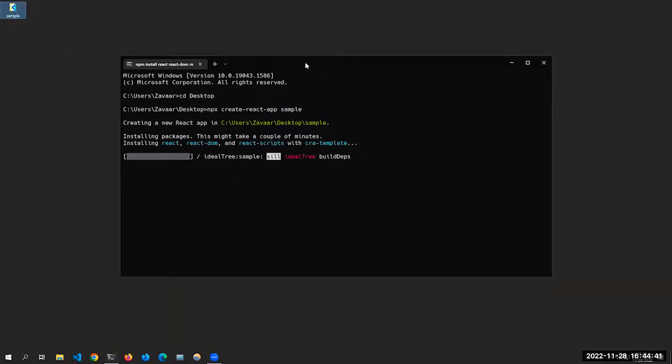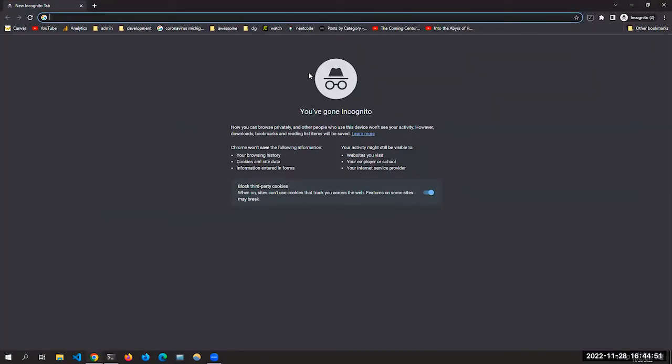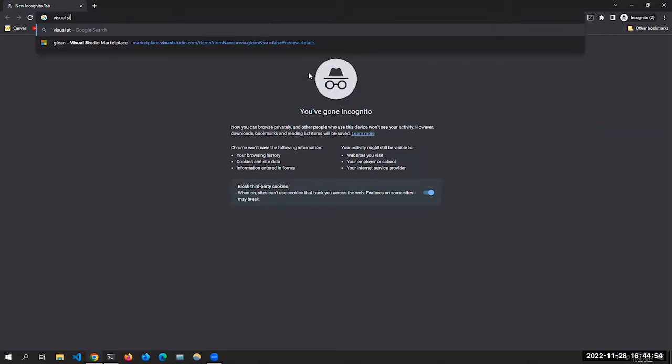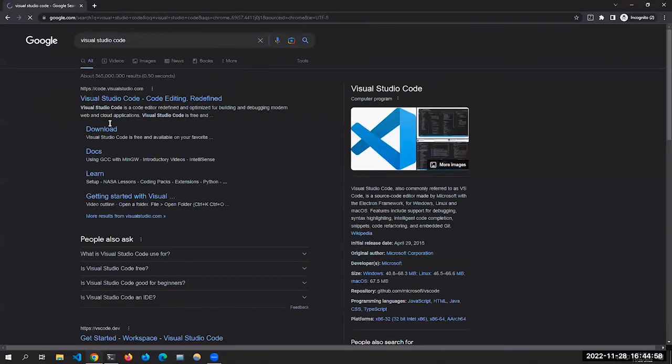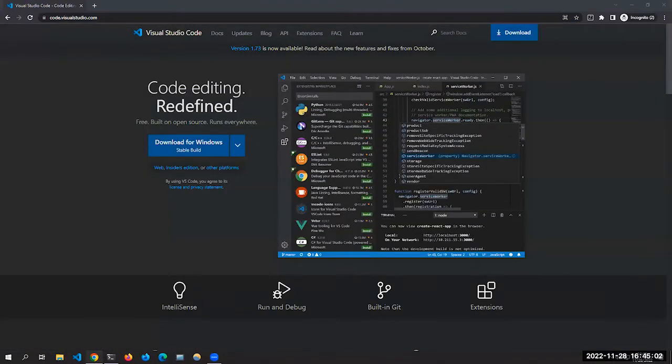Yeah, we'll get into that. And while that's doing that, I would recommend a code editor in case you don't have one. I use Visual Studio Code. So in case you don't have one, now is a great time to install one. I'll put this in the chat in case you don't have it. Set it up. It's a nice code editor.